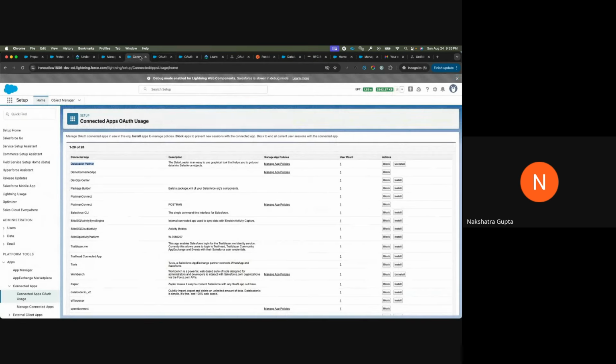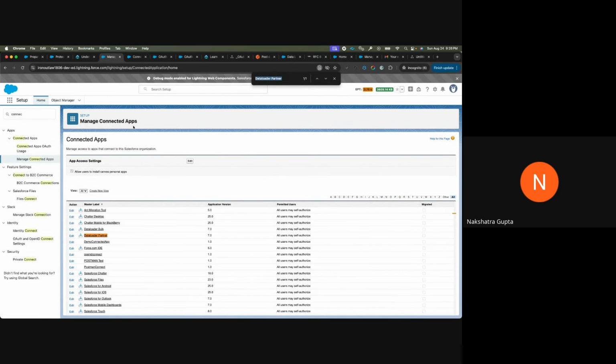Under the connected app OAuth usage, we can see if a connected app is installed or uninstalled in the organization. Say, for example, for an application called DataLoader Partner, we see under the section of action a button with the name uninstall, which means this DataLoader Partner is actually installed into this organization. To double check, we can come under Manage Connected Apps and we see an icon to the left of it. If we see this icon, it means it is installed into our organization. There are other apps which do not have this icon, which means these connected apps are built in this organization.